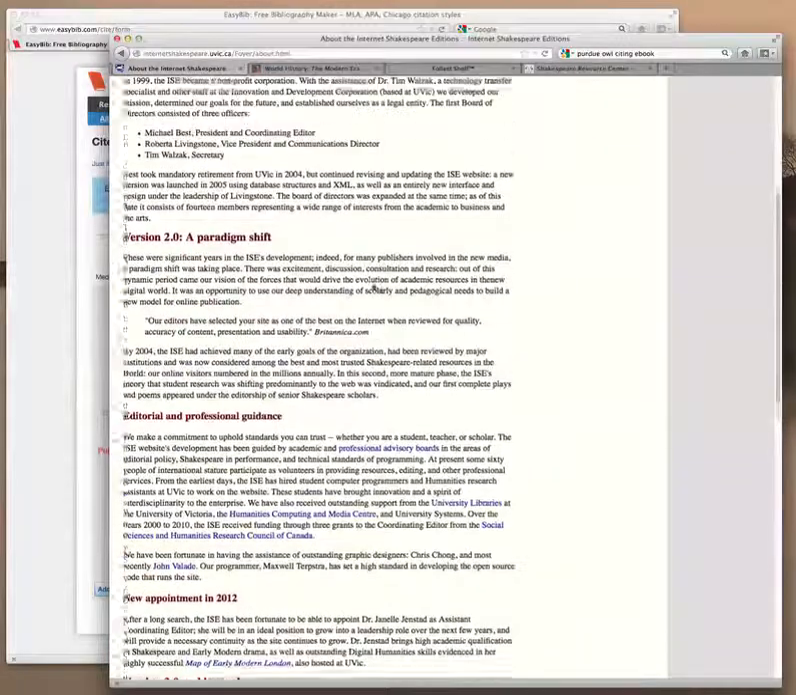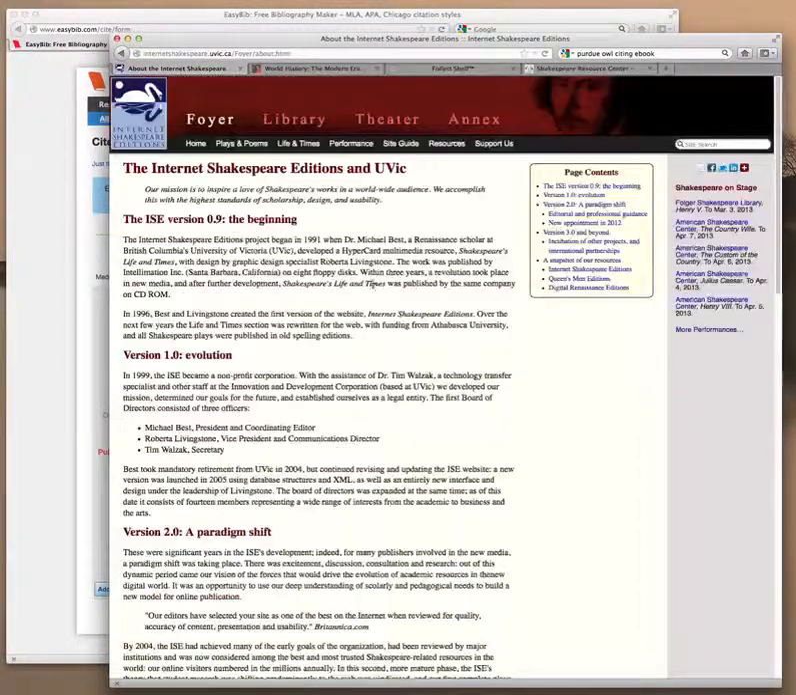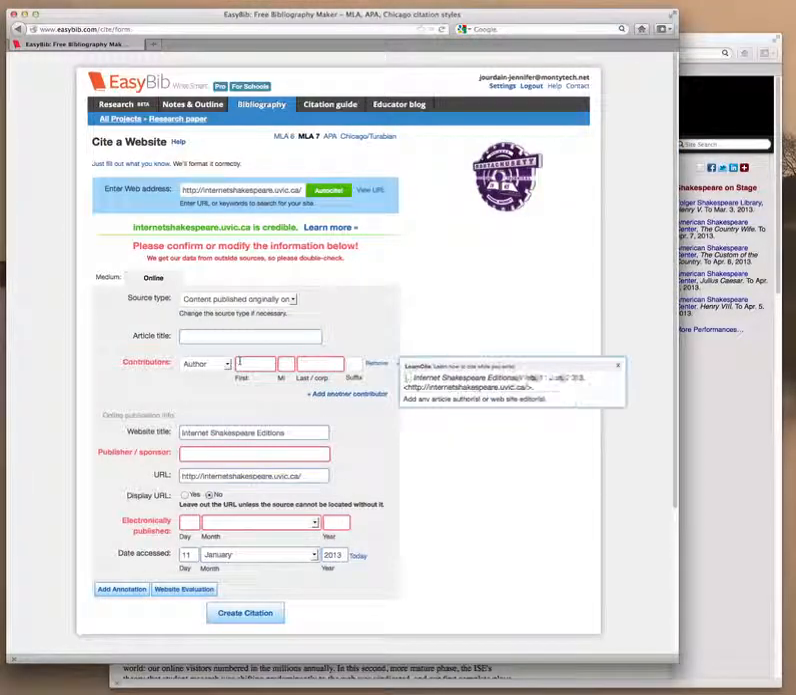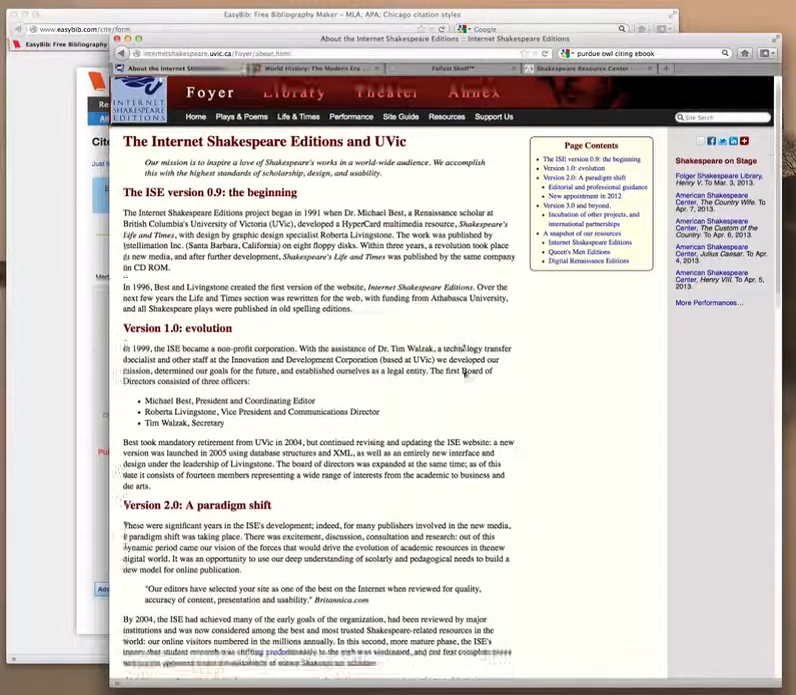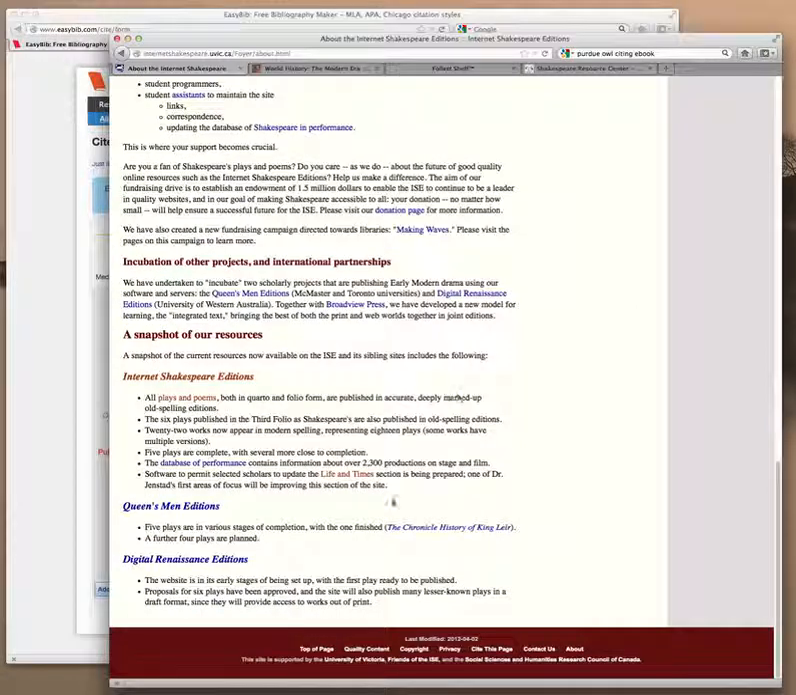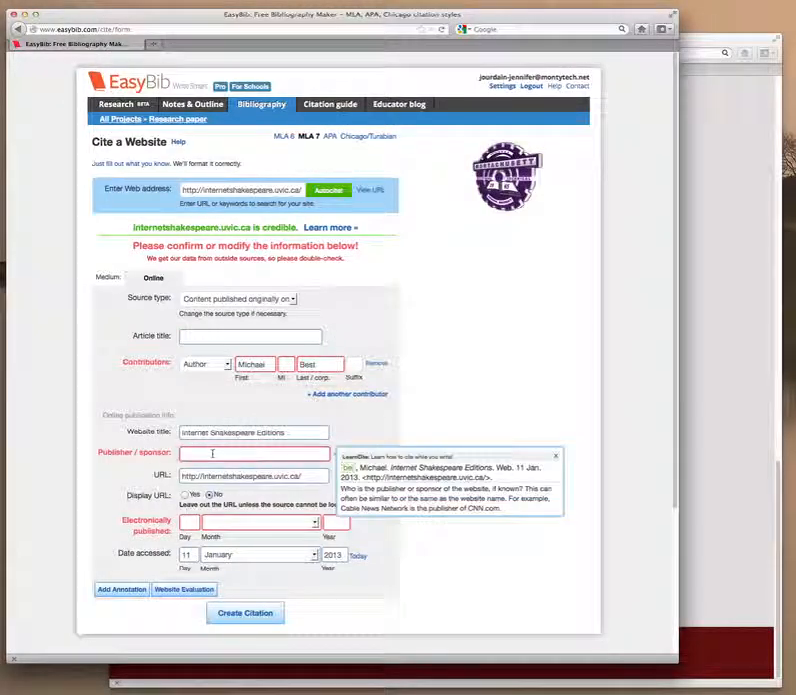So I'm going to put in Michael Best. Now we're going to look at publisher and sponsor. Sometimes at the bottom it tells you, and in this case it does, that it's supported by the University of Victoria. So in that case, you do need to put that information in here.